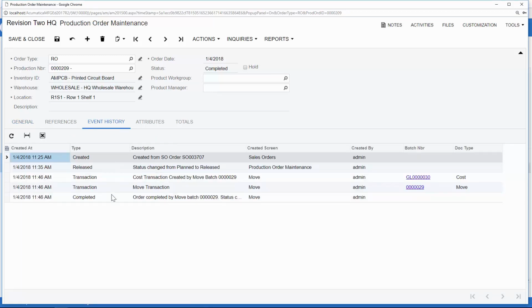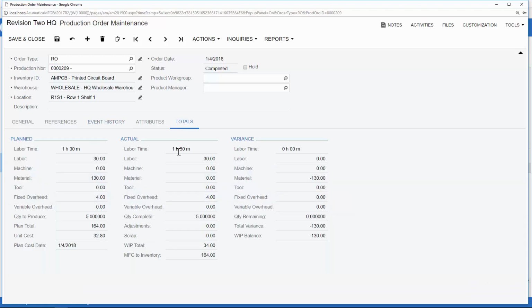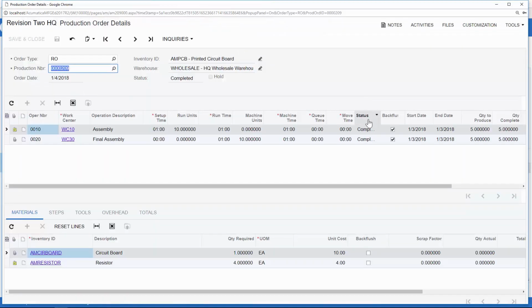We will also see the associated transactions for labor and materials that have been added to the Event History tab. We can even see the batch numbers that are associated there and drill down if we need to. Lastly, the Totals tab has kept track of what we actually spent versus any variance that had occurred throughout the production. At any time during this production, I could have returned back to the production details screen to see the status of each one of our routing steps. That way we would know what is in process versus what has actually been completed.